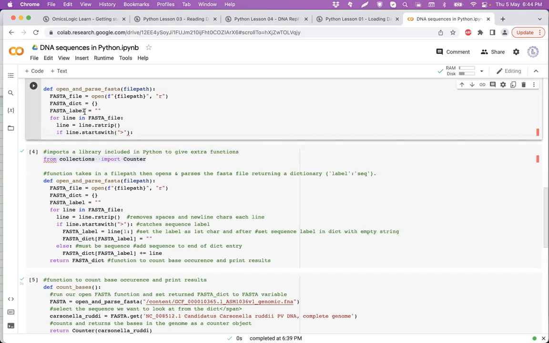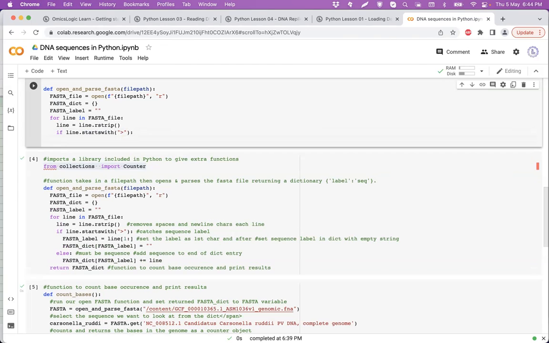So we use an if condition which checks whether that specific line starts with the greater than symbol or not. If it is the case, then we are going to store that line into the fasta_label object. So that is going to be this specific line. We already saw what it does.